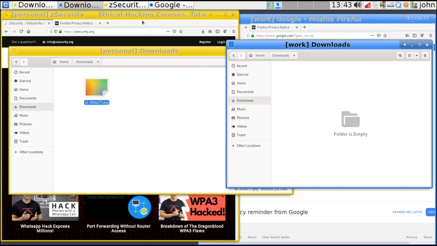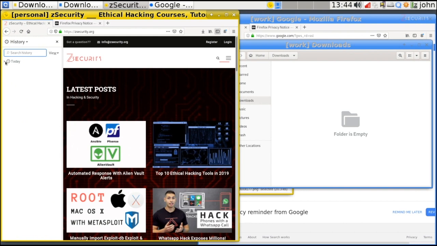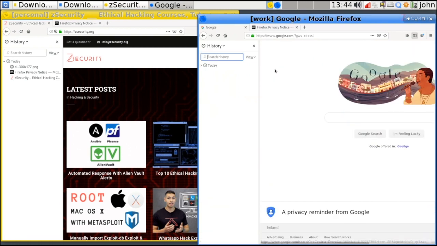So even the history, for example, we accessed zsecurity.org here, so it should be in my Firefox history. So if I do Control H here and look at today, you can see that we accessed zsecurity. Now, if we go to the Firefox web browser here and we do Control H to see our history, you will not see zsecurity, because again, this is a web browser that is running in my work virtual machine, and this is a completely separate machine that does not know what happens outside of it.